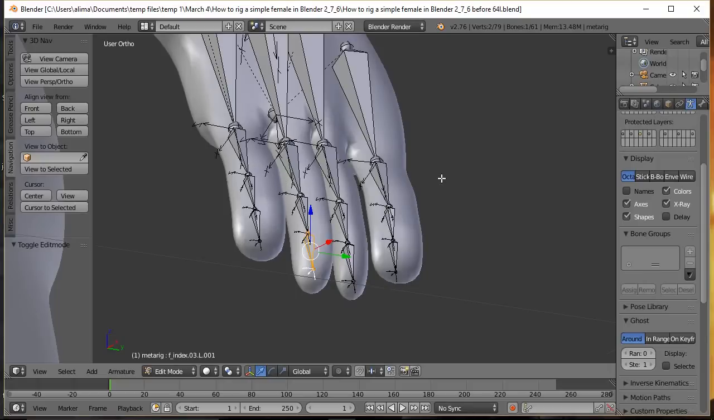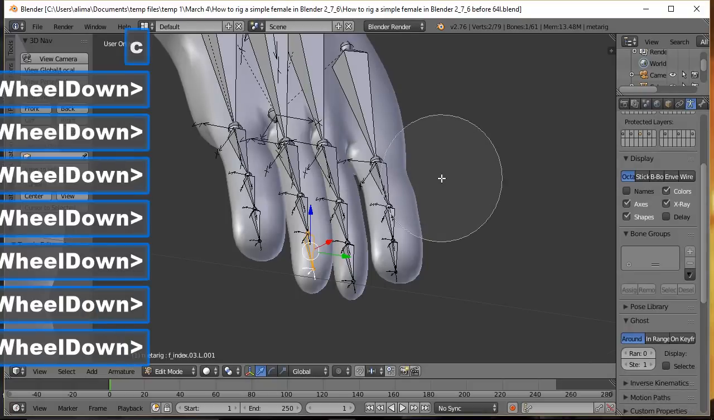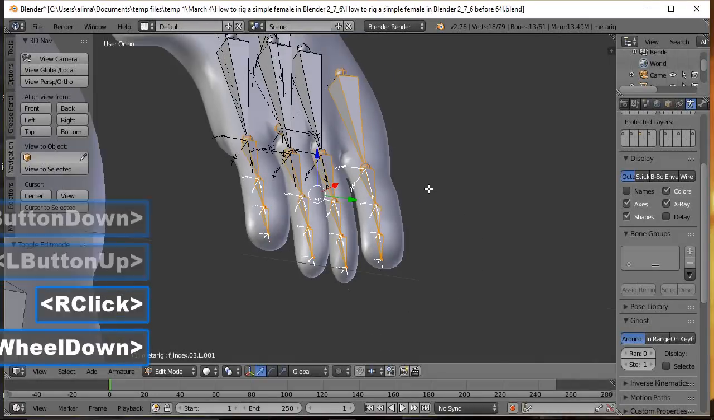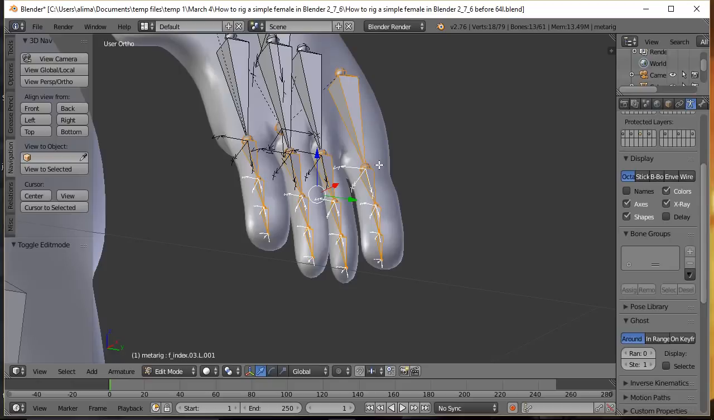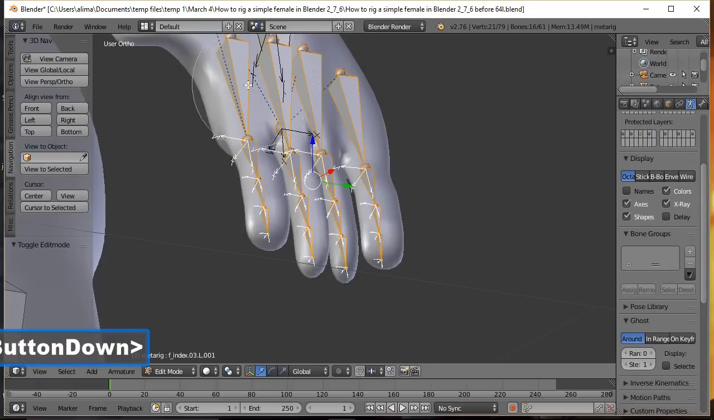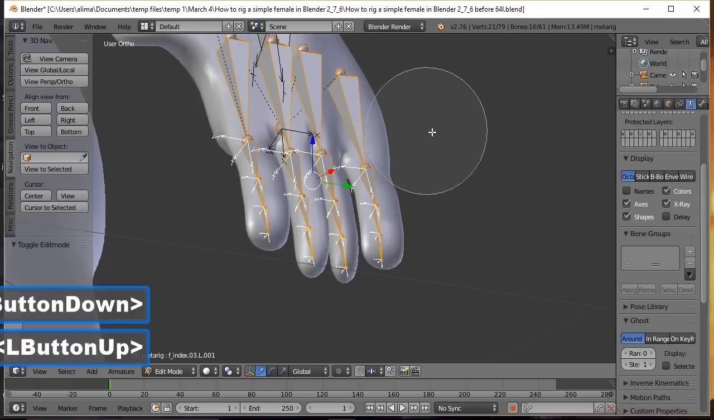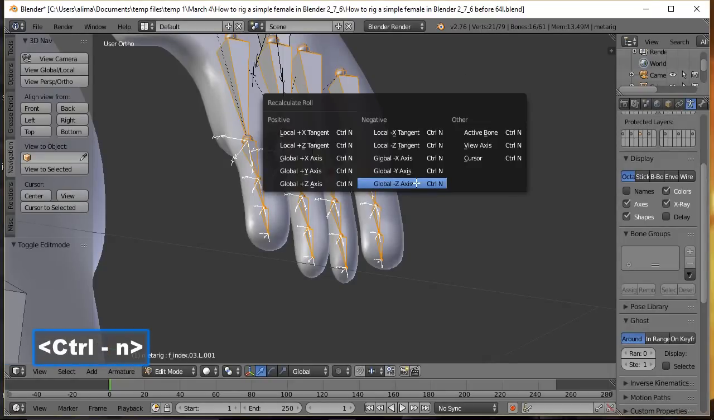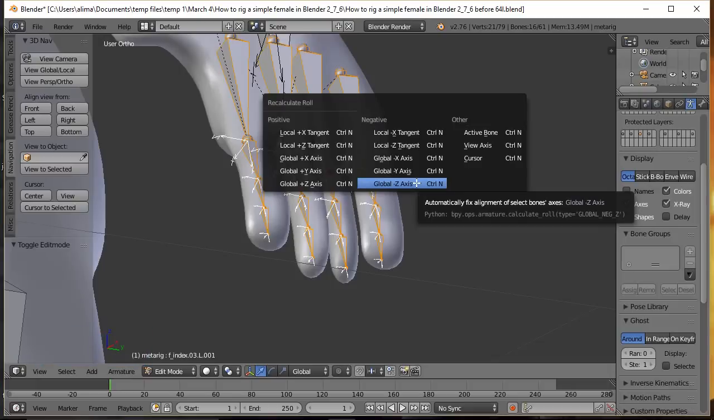So what we're going to do is I'm going to press C for paint select. I'm going to roll my mouse wheel. I'm going to select all of these bones right here. Right click to get out of paint select. Zoom back a little bit more. Press C for paint select and select all of this right here. Then I'm going to right click to get out of paint select, right? So what I'm going to do now is I'm going to press and hold Control, then press N. This menu pops up, and I'm going to choose this option right here, Global Negative Z Axis.